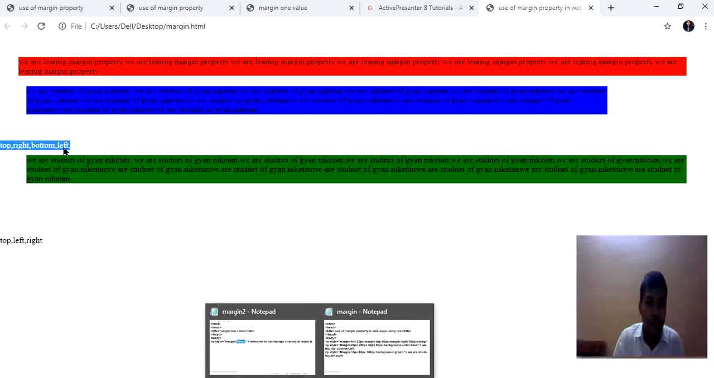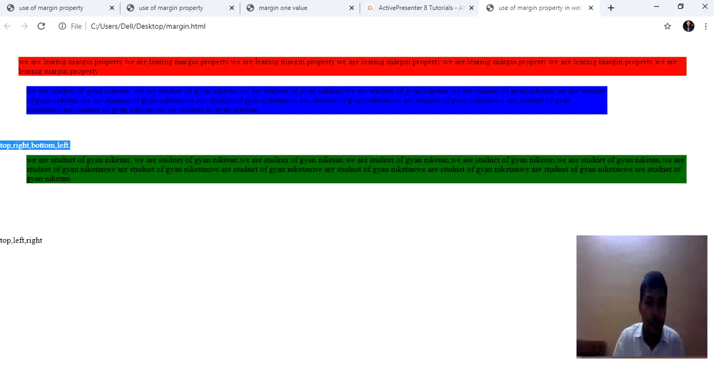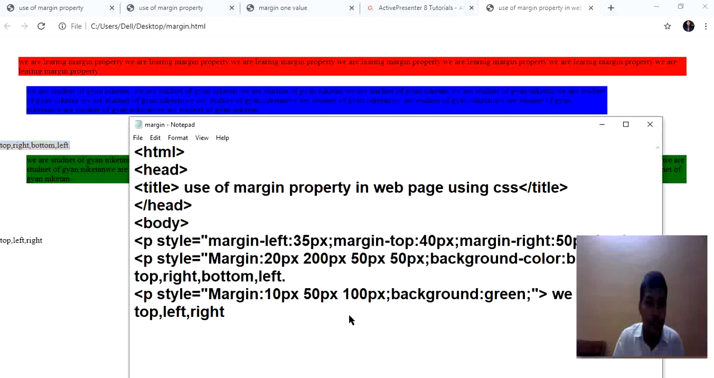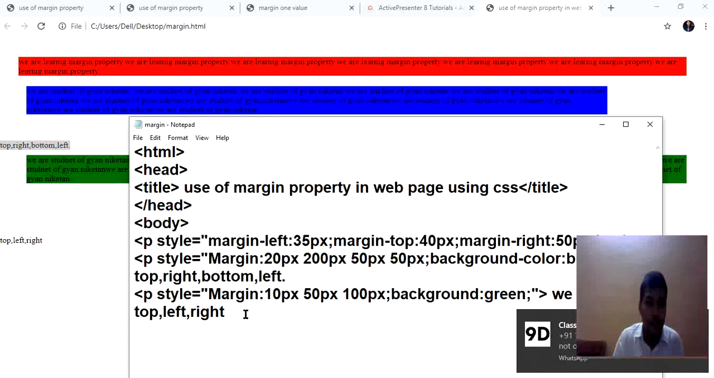Okay, here I had written text, that's why it is showing spacing between the text. This way you can define 4 values, 3 values, 2 values and 1 value also.